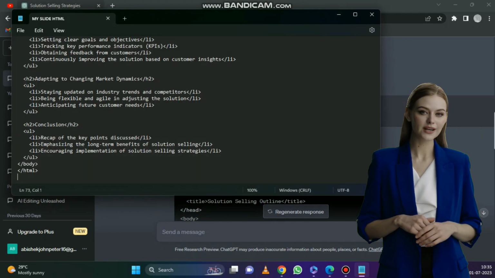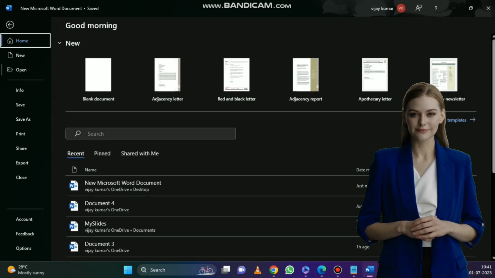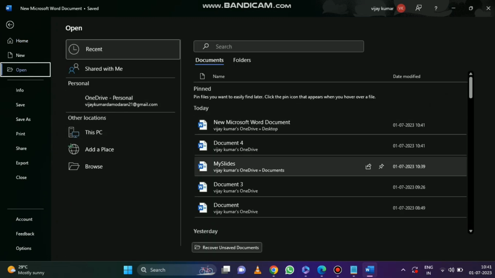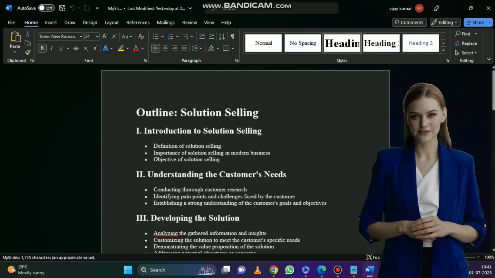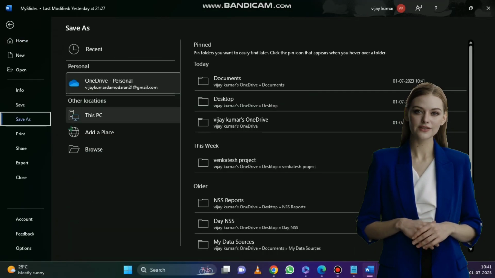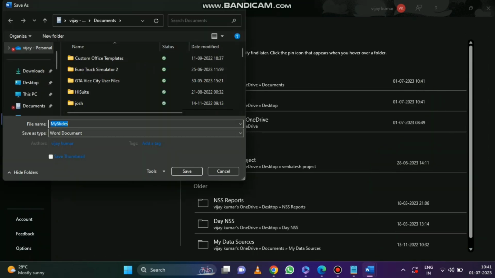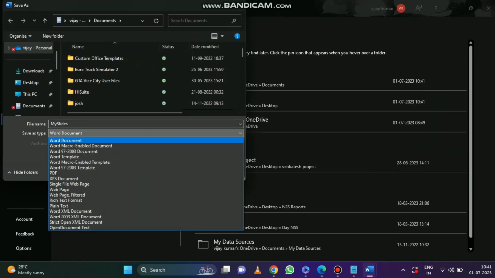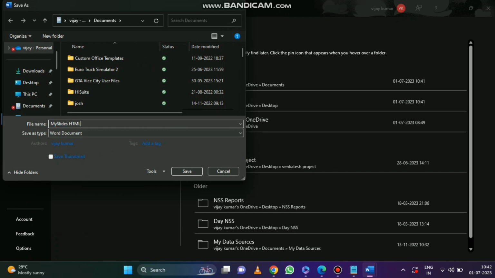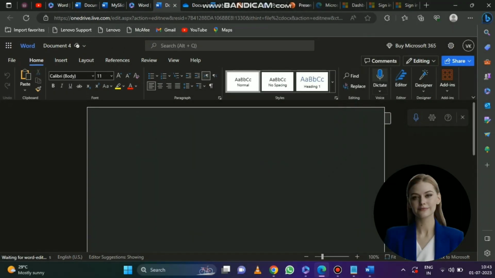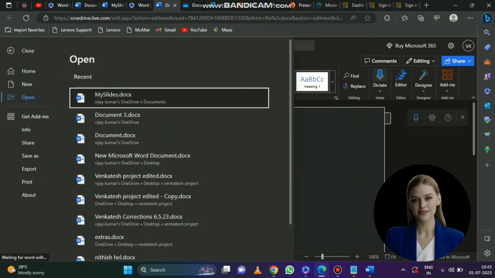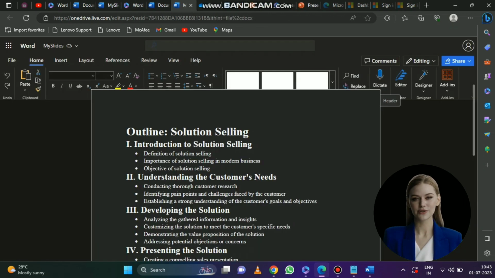Step 5. Open the HTML document in Microsoft. Step 6. Change the file format to docs, because I love changing things back. Step 7. Open in Word 365. I'm keeping things fresh.